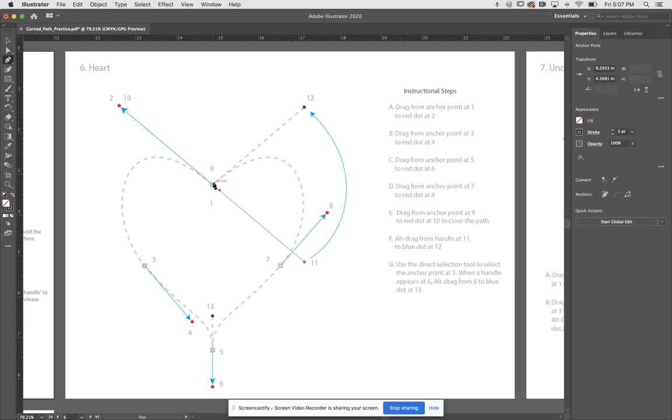So the first thing we're going to do is find number 1, which is right here in the center middle of our heart. And I'm going to start like we always do, but I'm going to click, hold, and drag up to this step 2 here. Once I get here, I'm then going to release my mouse, and that's going to start my curve so I can follow along this line here.